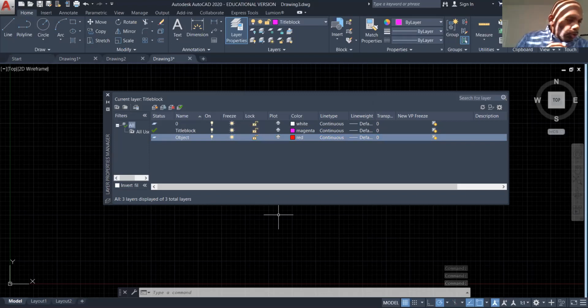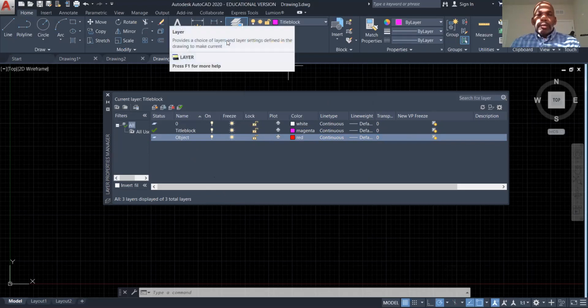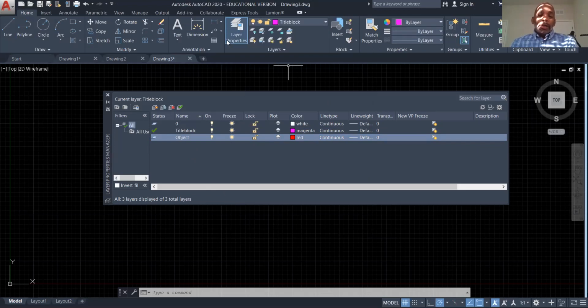Okay, so now I'm going to do one more with the red, and I'm going to let you go ahead and do the others. But you see when I checked the title block layer here as my current layer, it shows it as my current layer right here. Cool. So you can always know what layer you're currently working on by looking here.